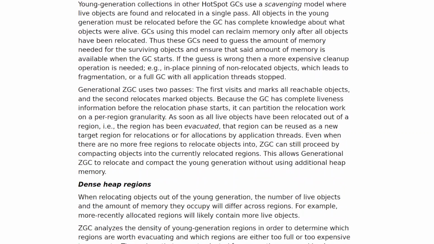Relocations without additional heap memory. Young generation collections in other HotSpot GCs use a scavenging model where live objects are found and relocated in a single pass. All objects in the young generation must be relocated before the GC has complete knowledge about what objects were alive. GCs using this model can reclaim memory only after all objects have been relocated. Thus, these GCs need to guess the amount of memory needed for the surviving objects and ensure that said amount of memory is available when the GC starts.